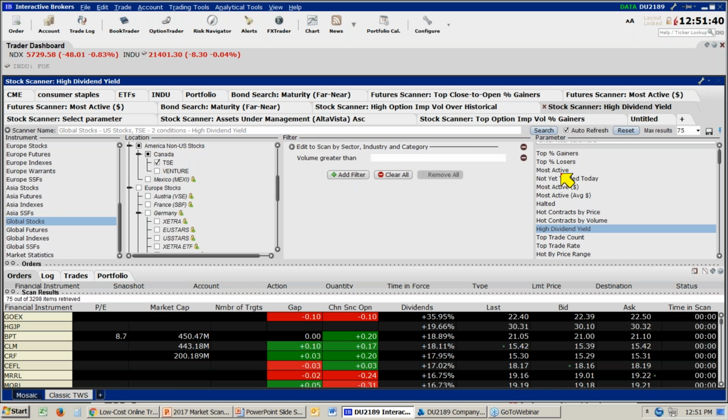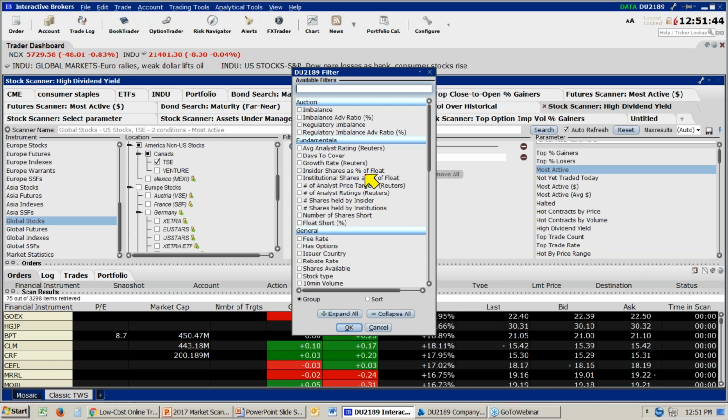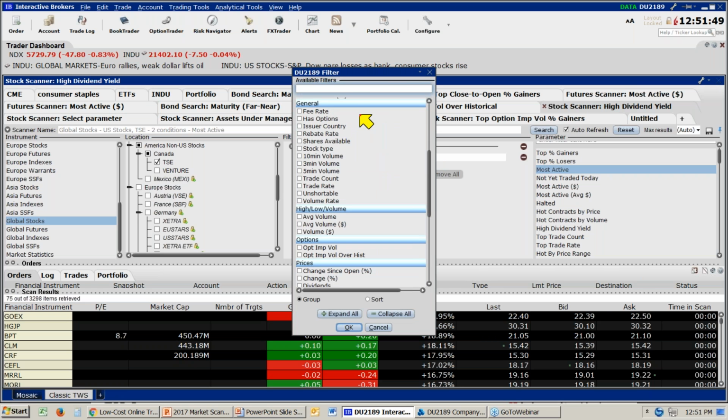Now, in this case, I may want to see those that are most active. And remember, there are some additional filters, whether it's fundamentals, there's also general information, fee rate and rebate rate, or if you are looking to short certain equities, notice you could pull up unshortable. Any of these items can be added as well.